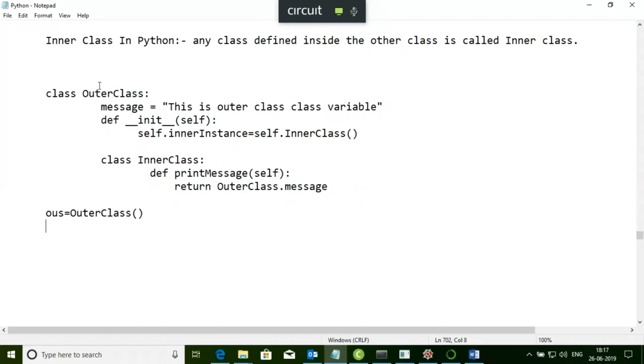And who is the instance variable for this outer class? Outer instance variable is inner instance. So take this inner instance, Control C, inner instance. This inner instance contains one method called print message, right? So dot print message, Control C, print message.